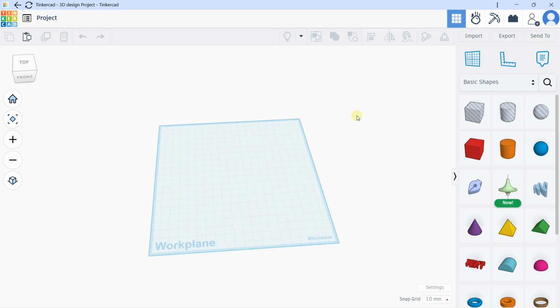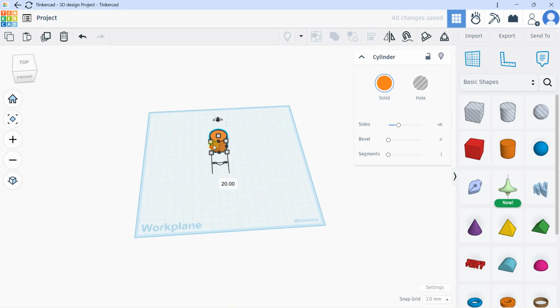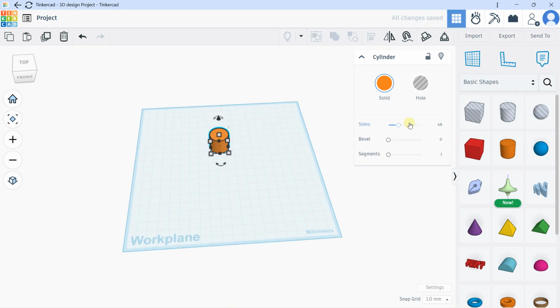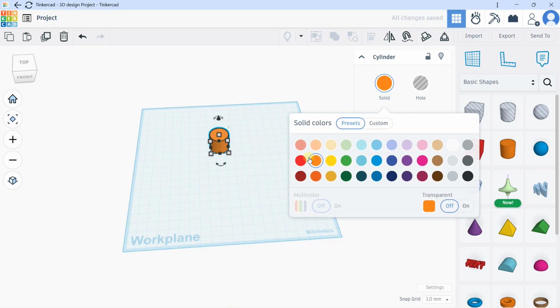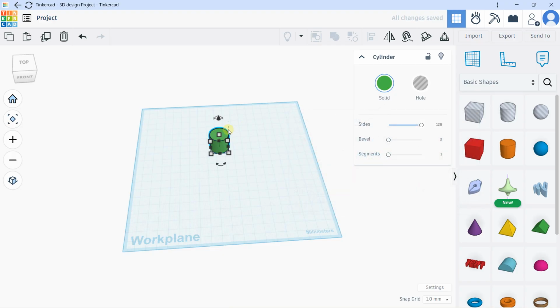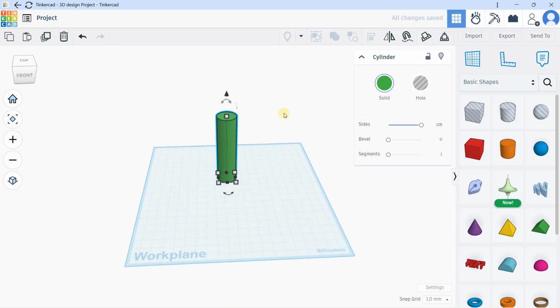So the first thing that I'm going to do is to go on this area and we will create a cylinder. So I will add a cylinder and I will place the cylinder just here. After placing this cylinder, we will define the number of sides. So I will increase the number of sides to the maximum, and we can define colors. I will switch maybe to a green color, and I will just increase the size to around 80, just like that.